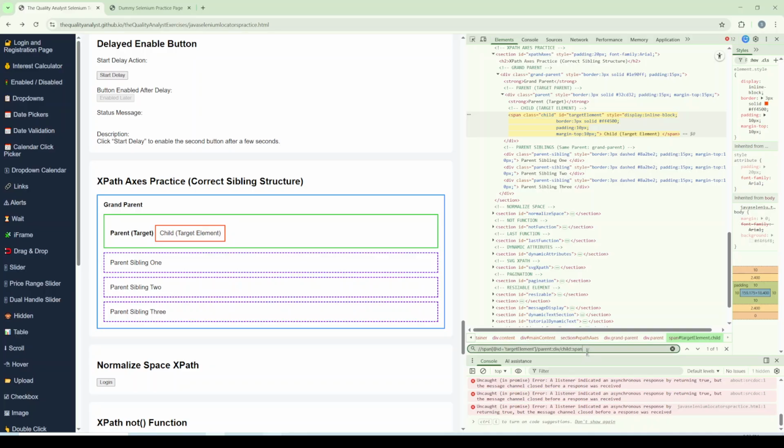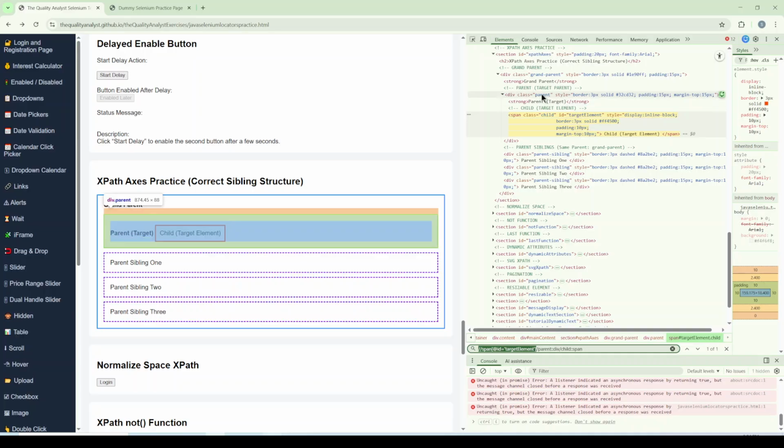Let's say, for example, you want to ignore this strong locator directly. Let's consider that in your case the parent is the strong locator. Let's assume that now, and I will use this parent.